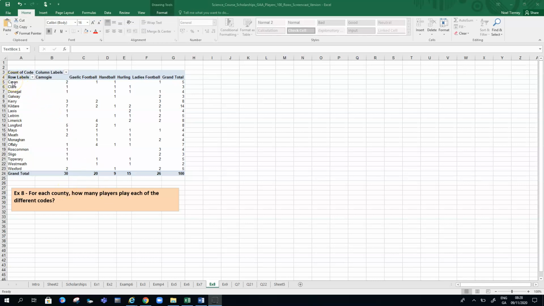So in column A, or on the rows, we have all of the counties, and then what we have is for Cavan, they have 2 camogie players, 1 Gaelic footballer, 1 handball player, and no hurling and 1 ladies football player. So they have 5 on scholarships. Down to Kildare, they have 7 camogie players, 2 Gaelic footballers, 1 handball, 2 hurling, and 2 ladies football. That gives them a total of 14. So you have a grand total here working on a row basis, and you have a grand total working on a columnar basis. So that's where you're looking at it in raw numbers terms.